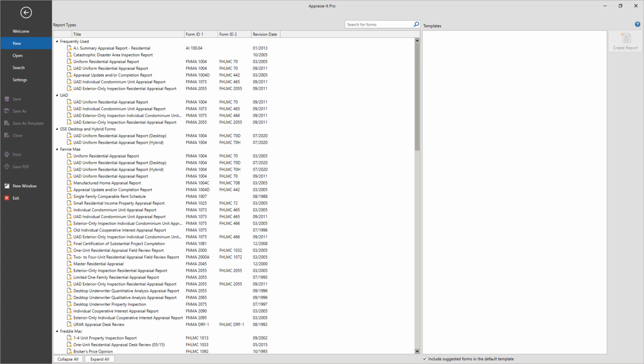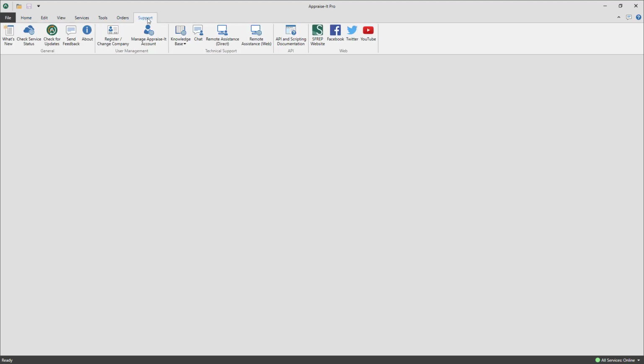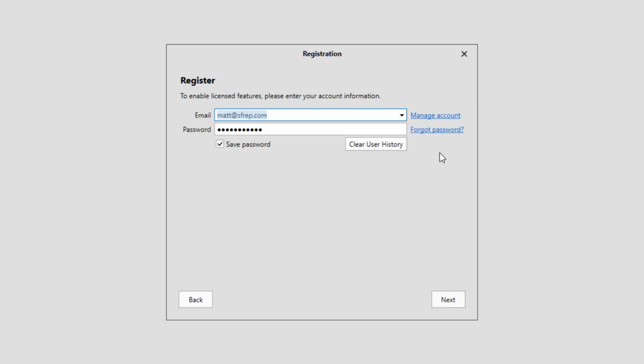Once you've opened Appraise-It Pro, click on the back arrow in the upper left corner of the welcome screen. This will take you back to the main menu of Appraise-It Pro. Next, click on the Support tab up top and select Register Change Company. Now click the Register button and enter the username and password for the Appraise-It account you wish to switch to.